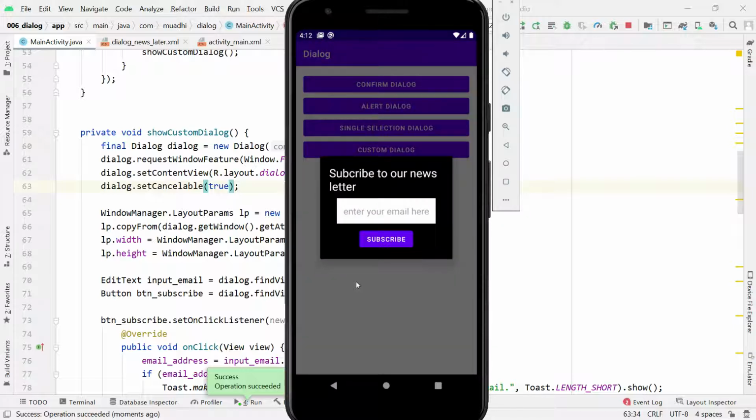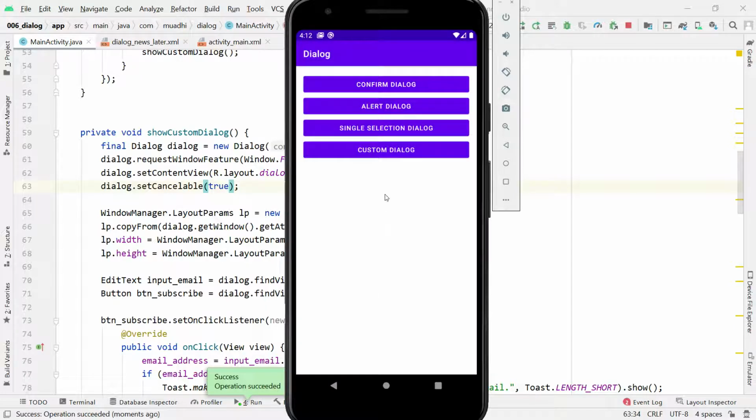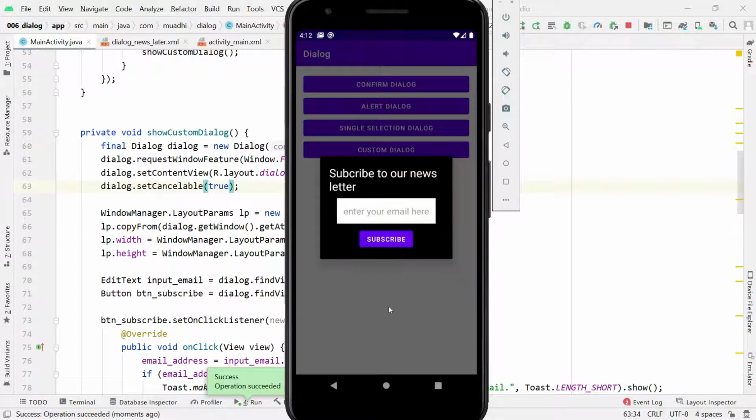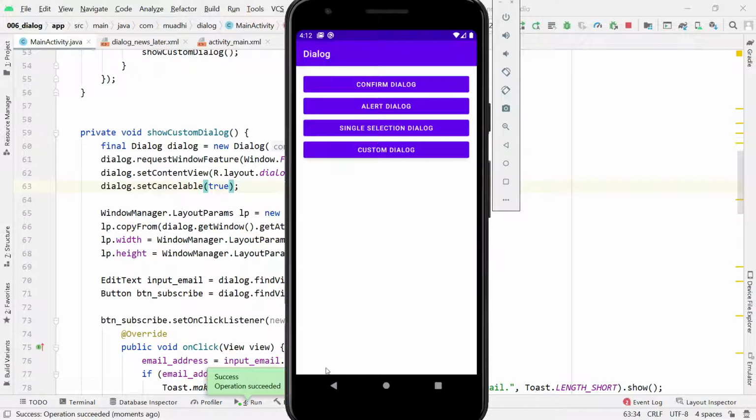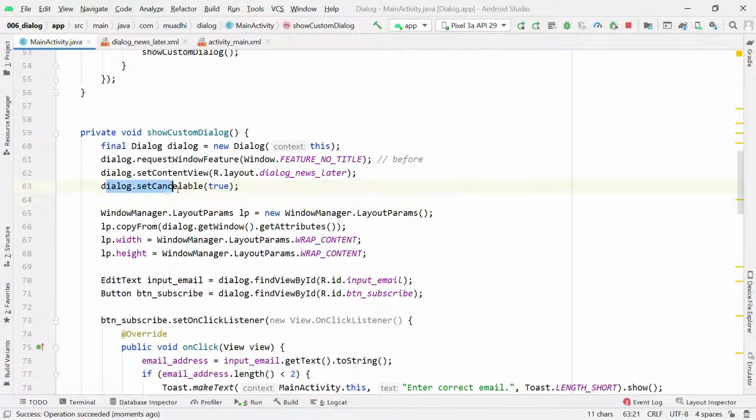Yeah, you're free. So you see, if I click on space, it is gone. I click on space, it's gone. I click on back, it's gone. And what makes that possible is the cancelable.